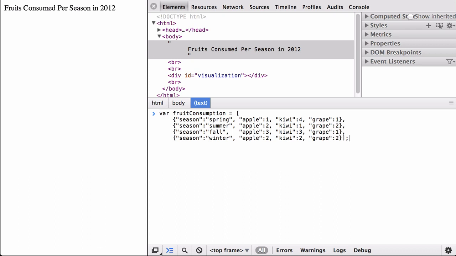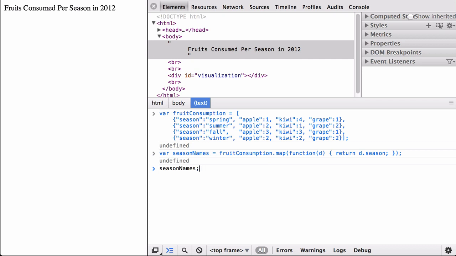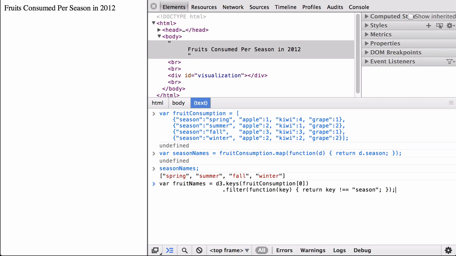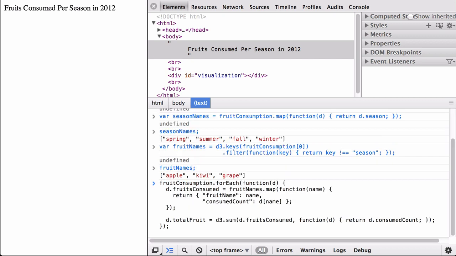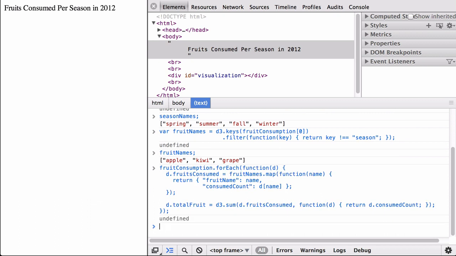Next, we define our fruit consumption dataset. Next, we get the season names. You can see that we are able to extract the 4 different season names using an array map functionality. Next, we get the fruit names. You can see that we are able to extract the 3 different types of fruits using the array filter functionality. Next, we iterate through our fruit consumption dataset and add 2 new key value pairs to each object.